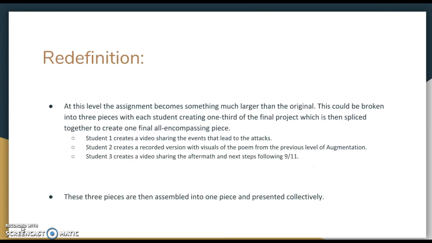The final variation would be redefinition. So essentially this comes down to adding multiple partners to the program here. They each create a piece of it. So I build off of that modification portion. And for example, on this 9/11 assignment, kids would be having pieces of three pieces to this puzzle.